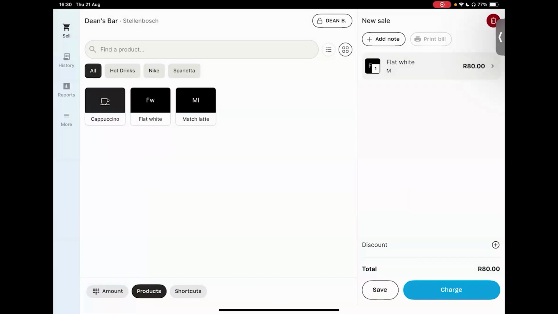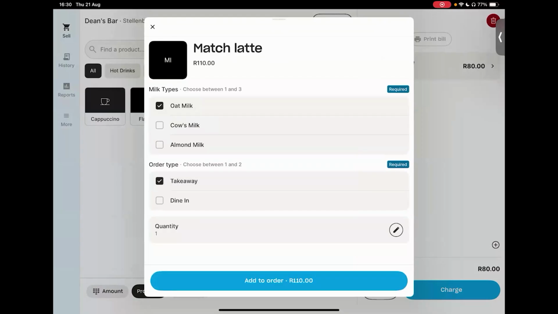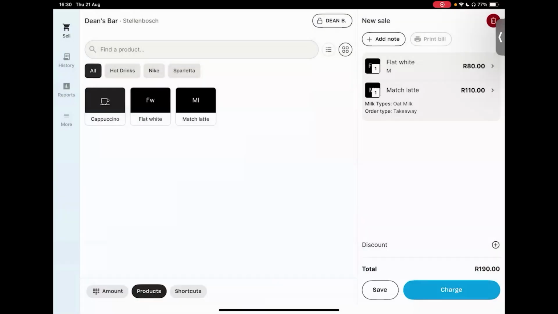The same applies to a product with modifiers. So in this case, remember we set up the matcha latte. We chose 2 modifier groups. In this case, we will prepare this with oat milk, and it's a takeaway. Once we've done that, we'll click add to order, and you'll see that the modifier notes that we've selected show up there, so that the kitchen or the barista or the person that's preparing this order knows exactly how to prepare it. And that's really what the selling experience looks like when adding products from simple through to slightly more complex with variants and modifiers.